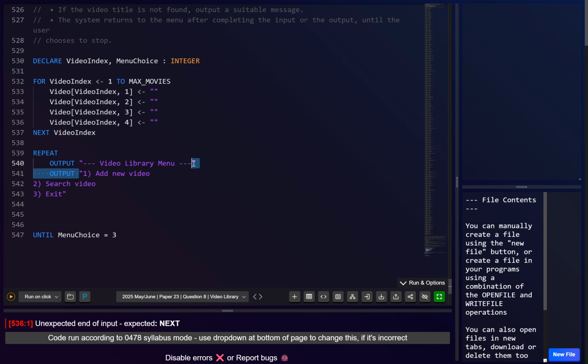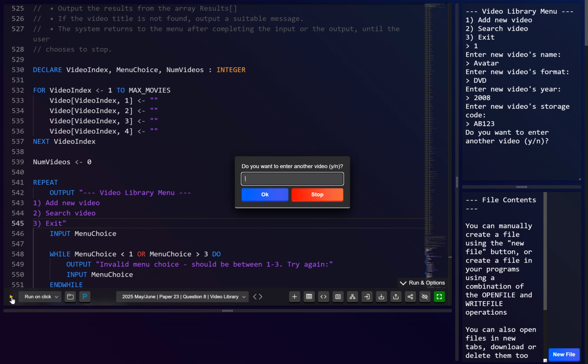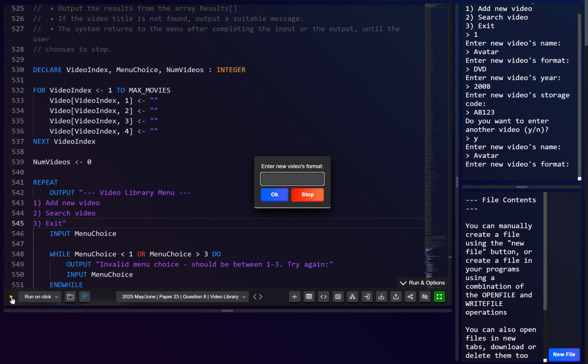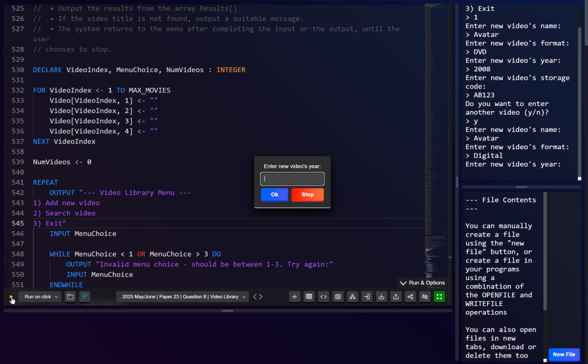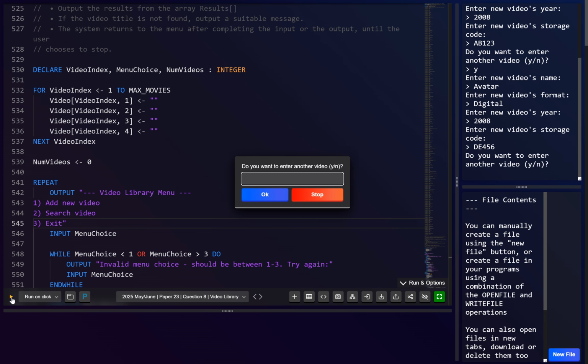Let's try and run this and see if it works. Let's add a new video. What video? I think Avatar was one of the first ones they had. Video format, let's go DVD, video year, is it 2008 or something? Let's go AB123. Now another video, also Avatar again. Let's go digital download, again 2008, and let's go D456.